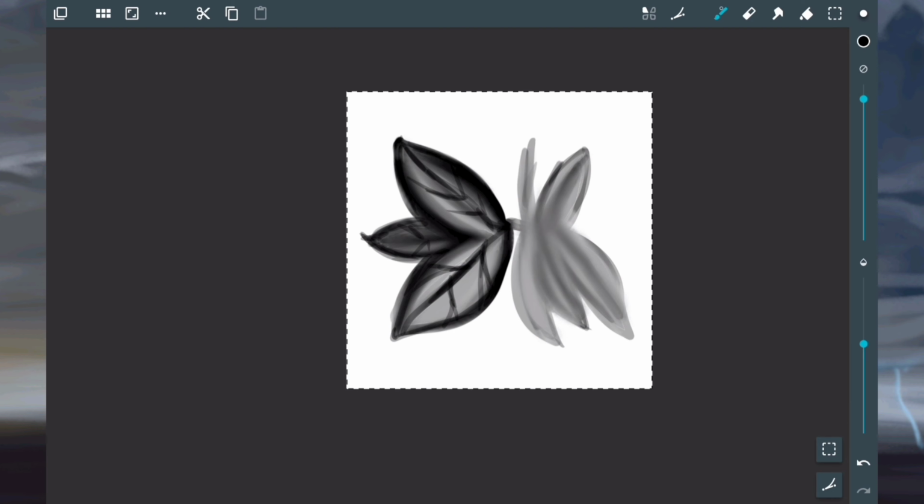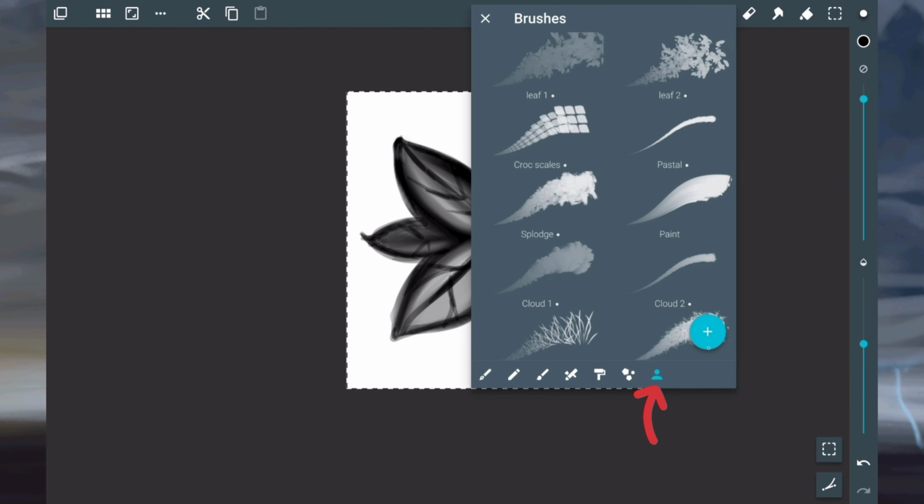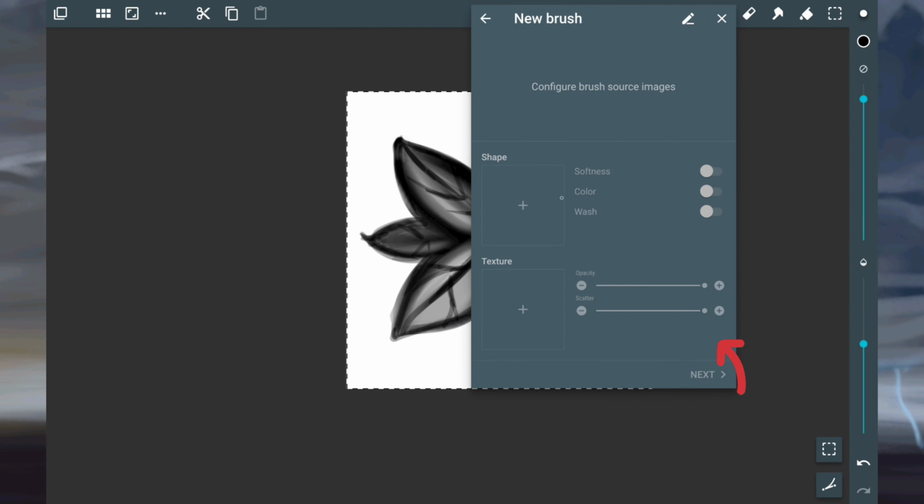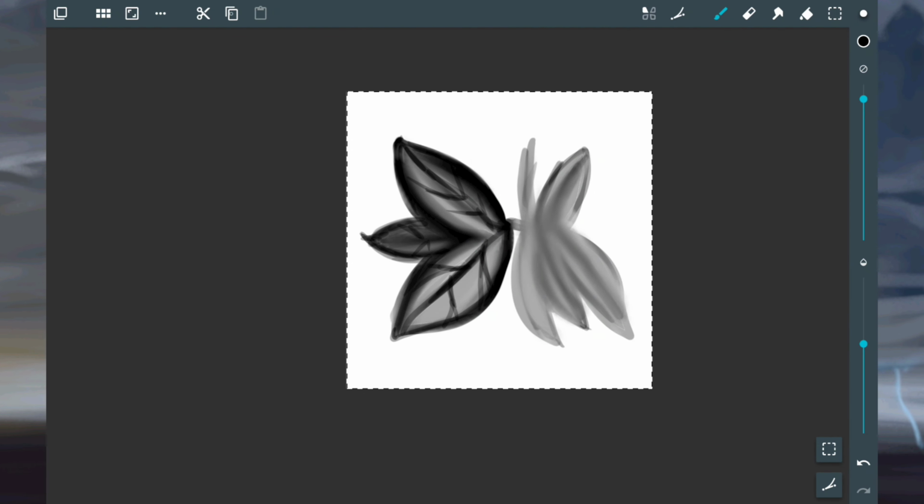Once you have your image ready, you then need to grab your select tool and select the whole part of the image you'd like to create into a brush. Make sure you click the copy button at the top, and then we're going to go to the brush tool and select the little man on the end. So we go to custom brushes, then you click on the plus symbol and you'll find yourself on the new brush screen.